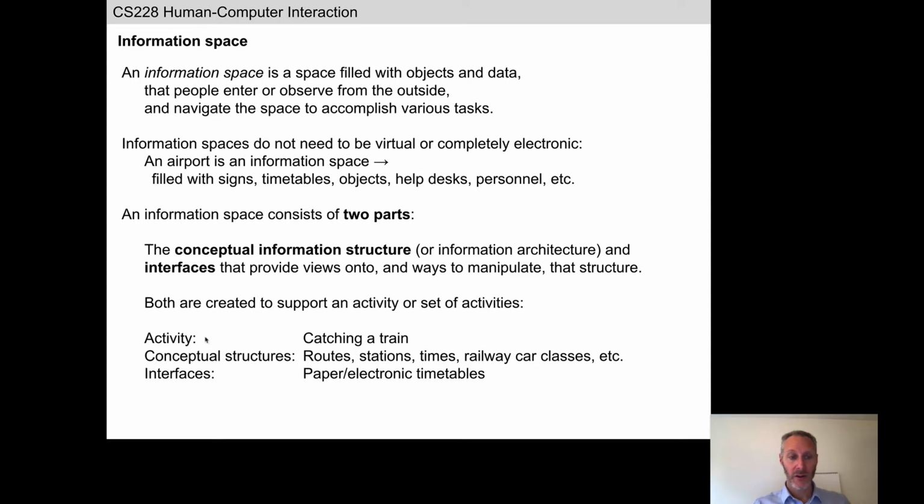Okay, so I picked the train station because it's pretty obvious what most people are doing inside a train station, which is catching a train or waiting for someone who's getting off a train. And in order to support that activity, there are a number of conceptual structures: routes, stations, times, railway car classes, what type of train is it, and so on. We can imagine paper interfaces, electronic interfaces, and so on.